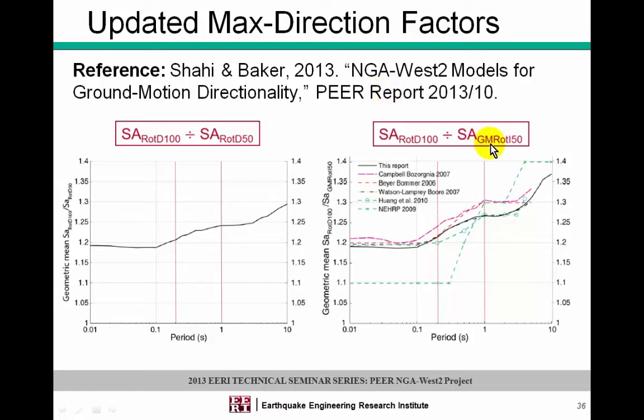Shahi and Baker also looked at this because now we have ROT-D50 as our new ground motion parameter from NGA West 2. Before we were using GM ROT I50, with the same approach they're using, which includes all the data from the NGA West 2 database, and I think they did a good job of how they processed all that data and came up with these factors. So they looked at their answer for the old GM ROT I50, this solid black line, compared to some other studies, some of which I think really came out after the last building code cycle, or at least pretty concurrently with it.